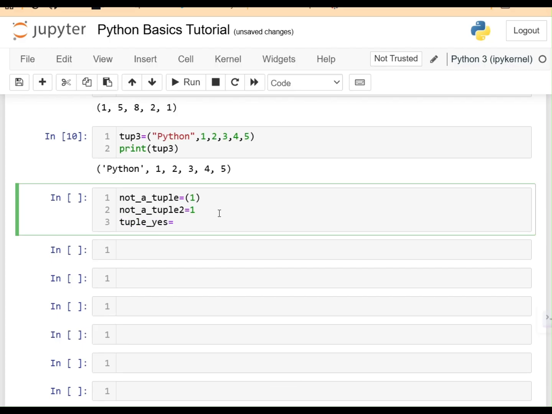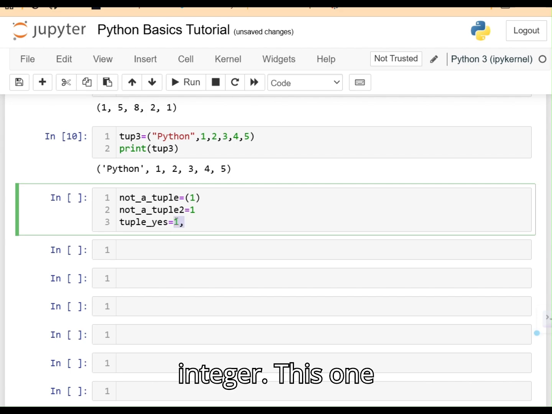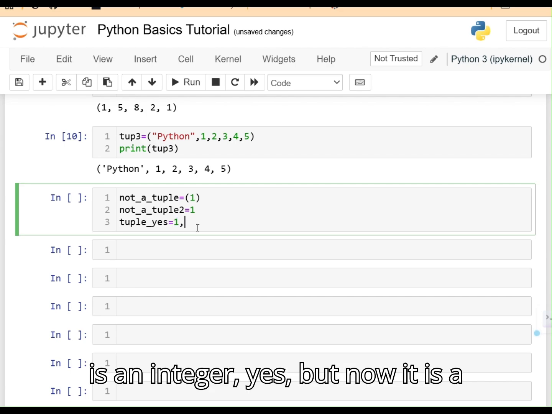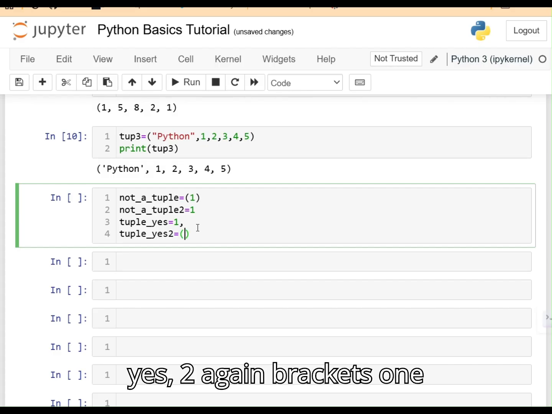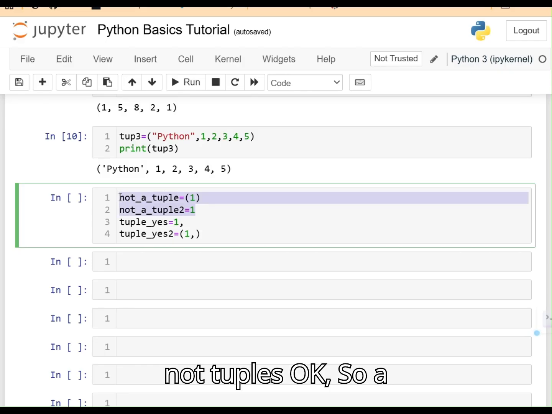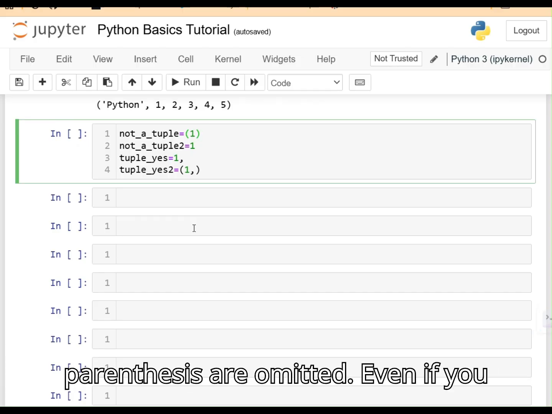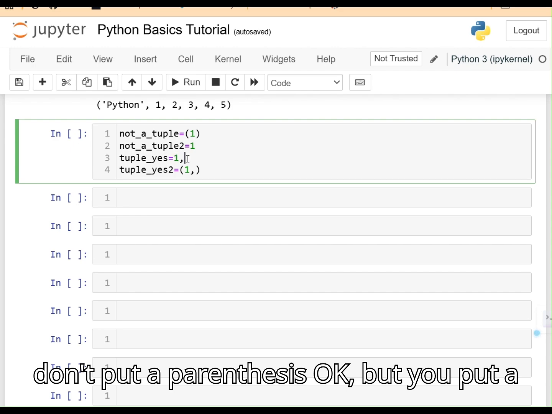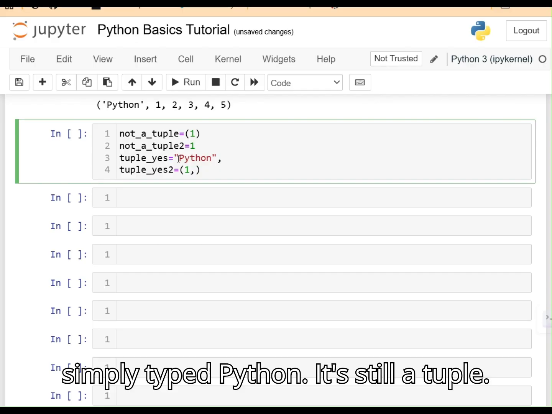But what if I was to put 1 comma? That is a tuple. This one is not, it's just an integer. This one is an integer, yes, but now it is a data structure. This is a tuple. Again, in brackets, 1 comma, this is also a tuple. These two are not tuples. So a tuple can only be created when there's a comma present, even if the parentheses are omitted. Even if you don't put parentheses, but you put a comma after the element, it's a tuple. Instead of 1, I could have simply typed Python. It's still a tuple.